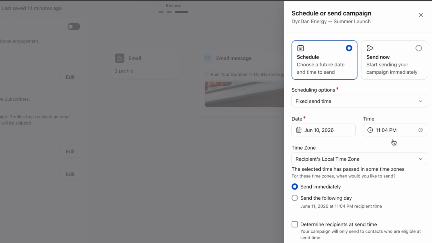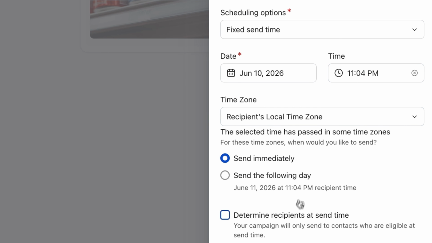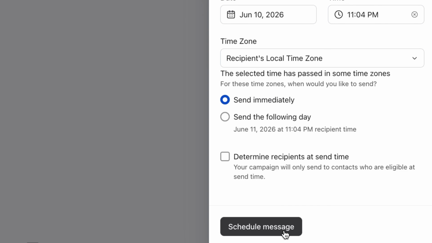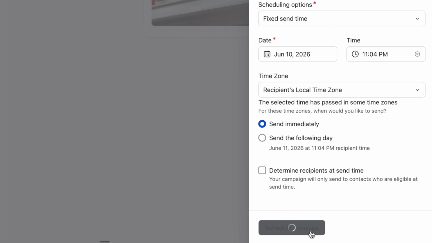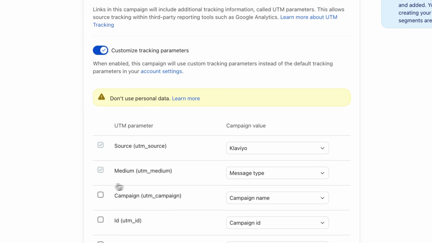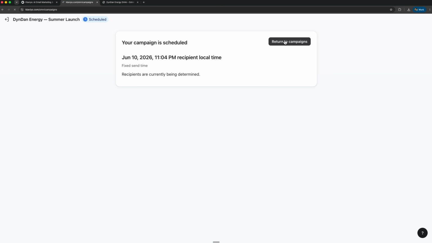And that's the full workflow. We built a segment and picked our audience, then set up email as the channel with smart sending and tracking enabled. After that, we designed the message, reviewed everything, and got the campaign ready to send.